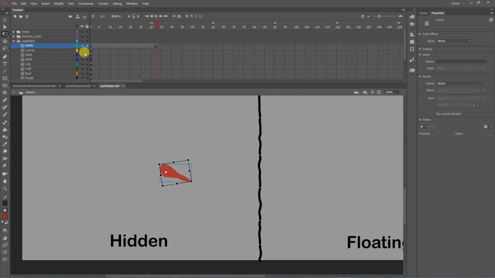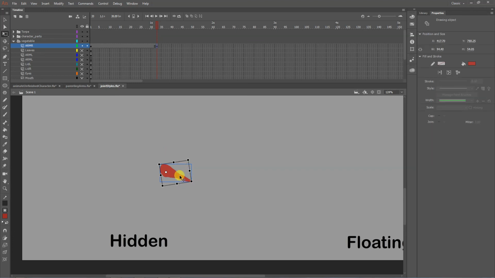So I turn this into a movie clip. Or no, I'm sorry. I turn everything else into a movie clip. I forget this one thing, right? I forget this one little item, which is technically a drawing object. And then I go to move it.